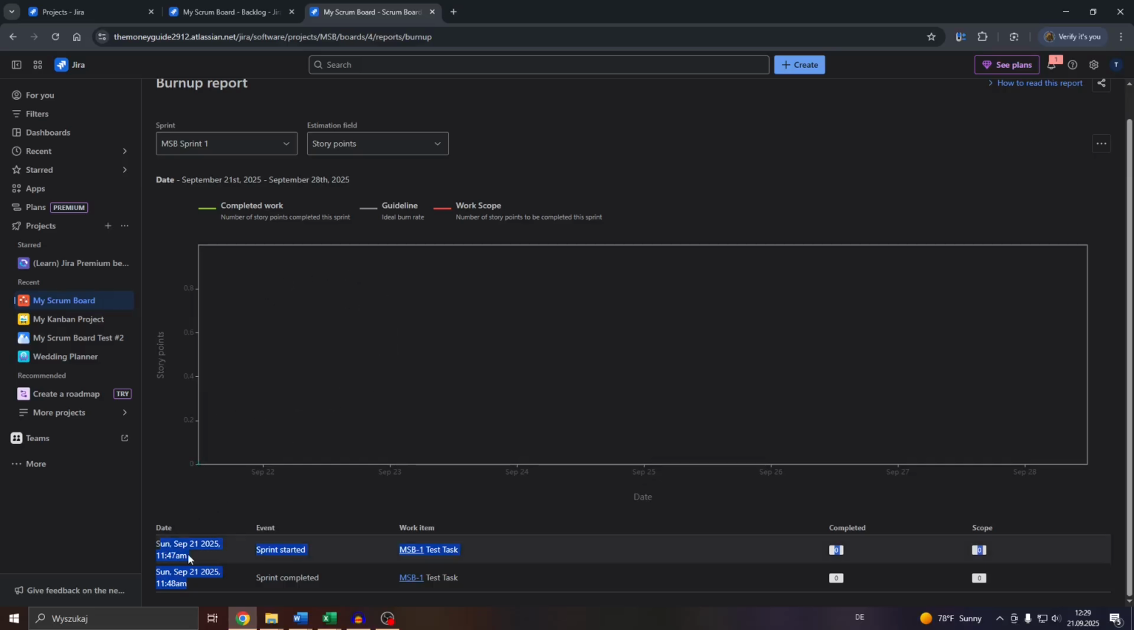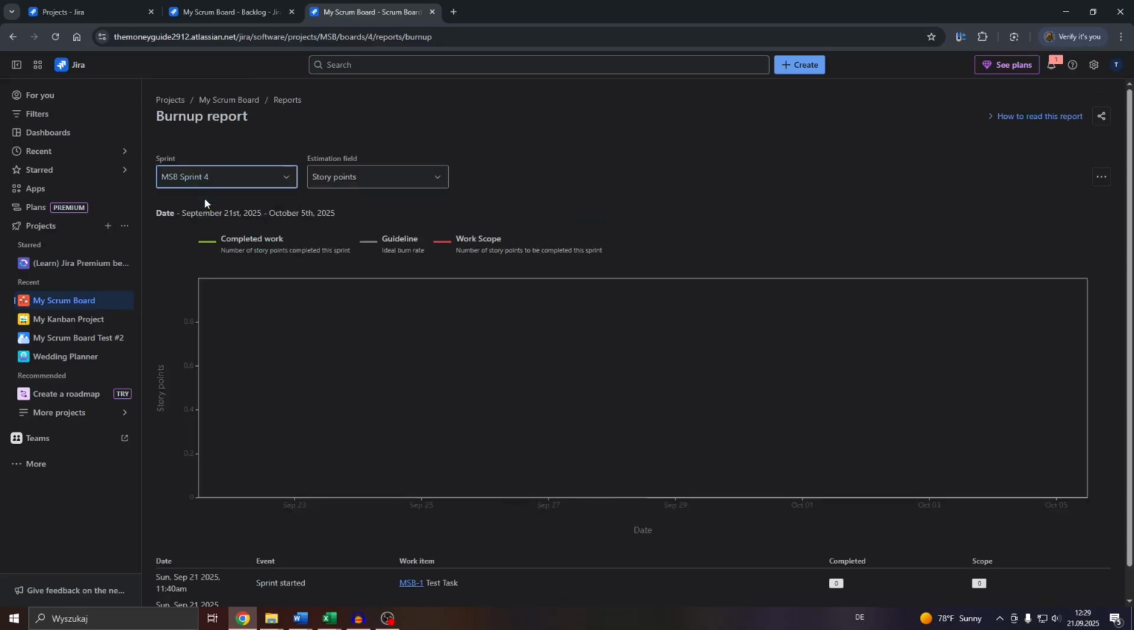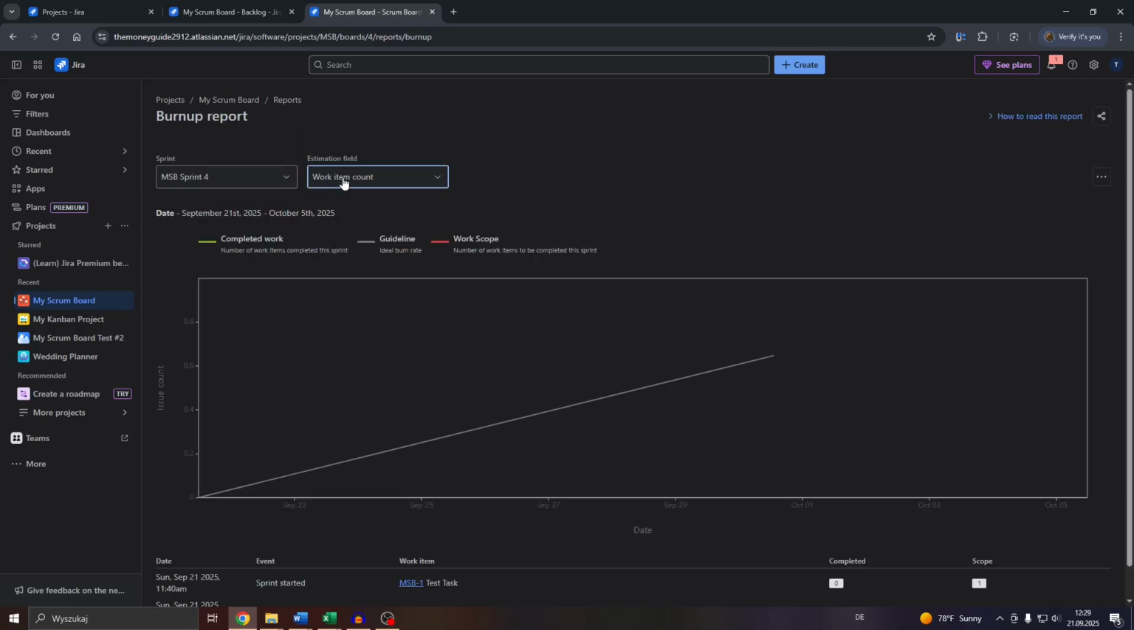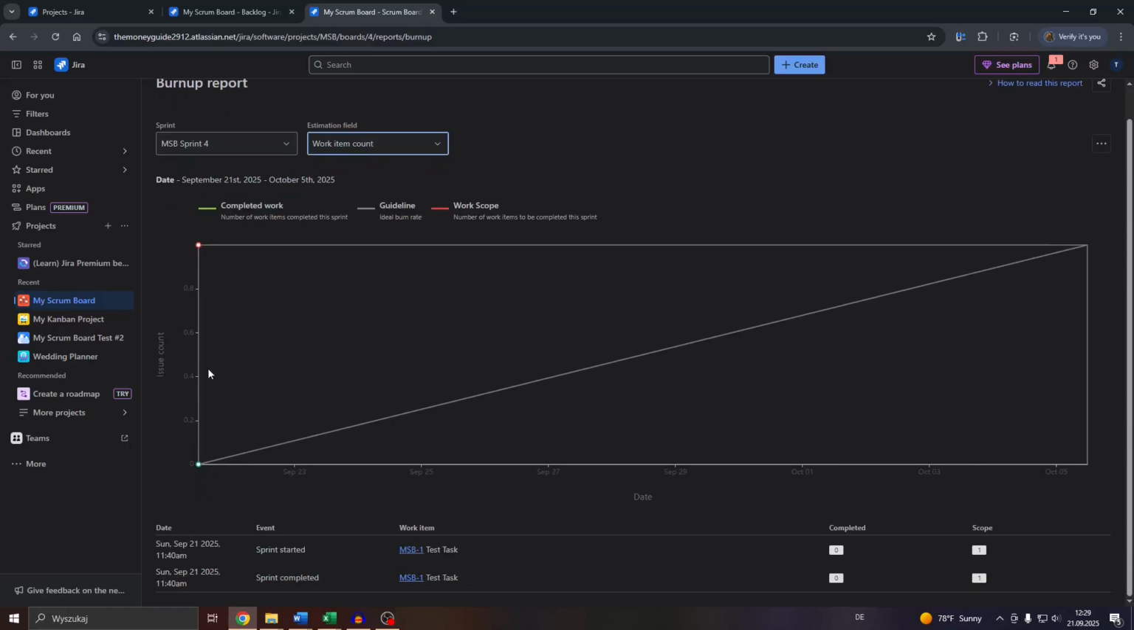But if you, for example, started that event a week ago and completed it just yesterday, you will see the evolution here in the form of a graph, for example, for completed work, if the status is complete. And that's it, guys. That's how it works. You may also switch between your sprints here, just like that, and also switch from the estimation field story point to work item count. And there you go, and simply analyze your sprints below.